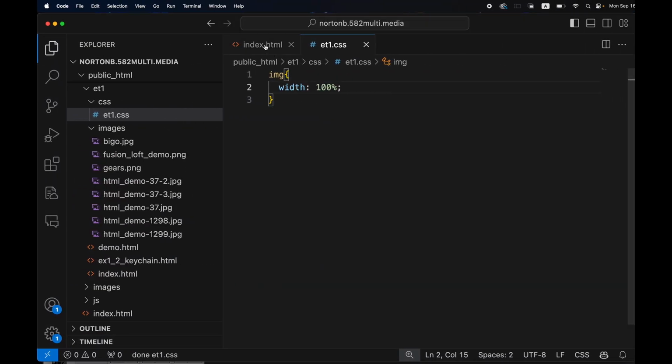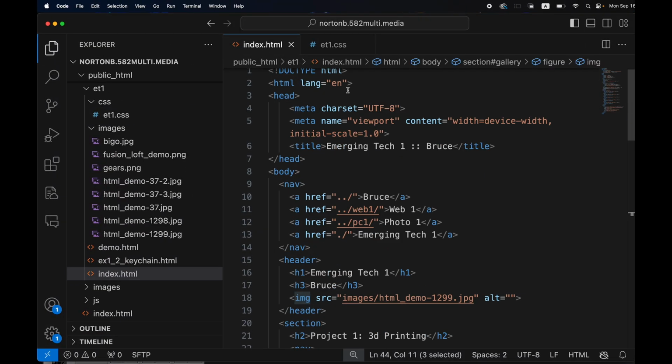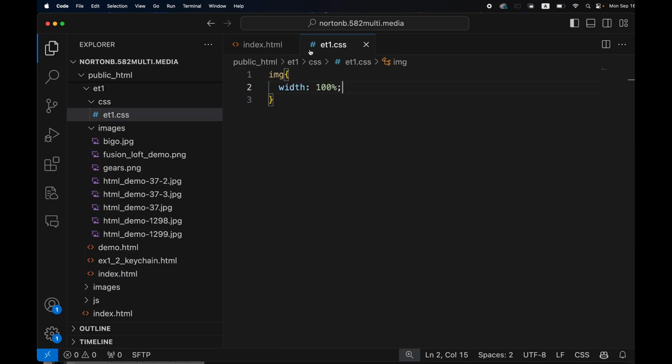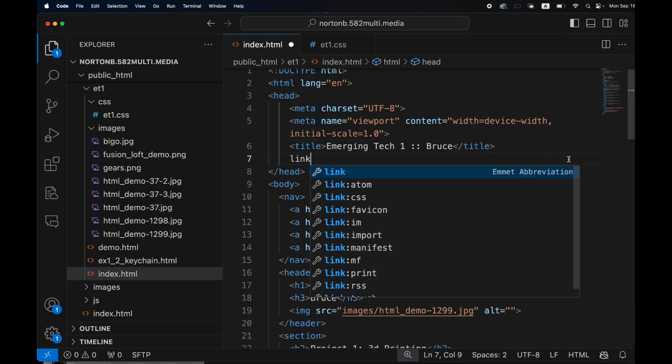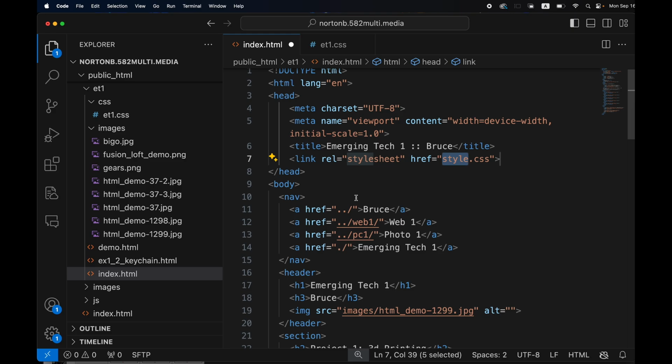So now we've got this. If we go back to the index, we actually have to link our style sheet to our index. So to do that, I'm going to come into here and I'm going to add a link tag, and I can click on CSS, although it is the default. And then I'm going to put CSS and then hit ET1 CSS or hit enter and save.